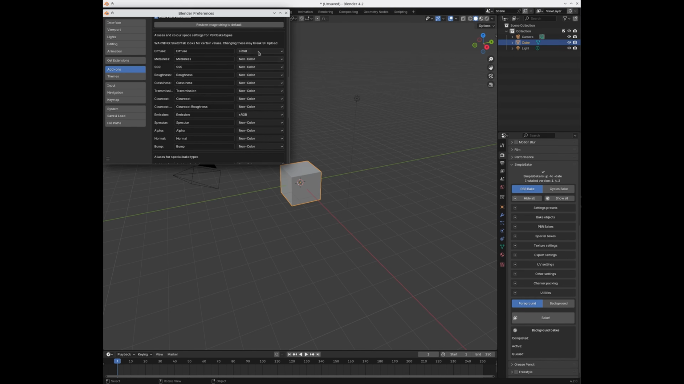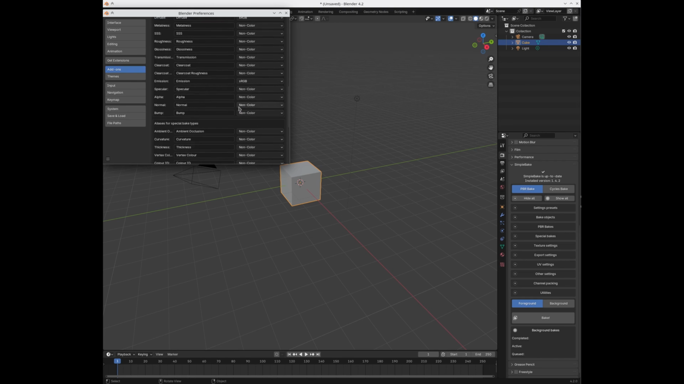Here is where you set the color space. So in general, things like a metalness map and a subsurface scattering map would be non-color. Only really diffuse and emission, which are RGB maps, would be a different color space, but you can choose any of the ones available in Blender 4.0 for whatever you're up to.